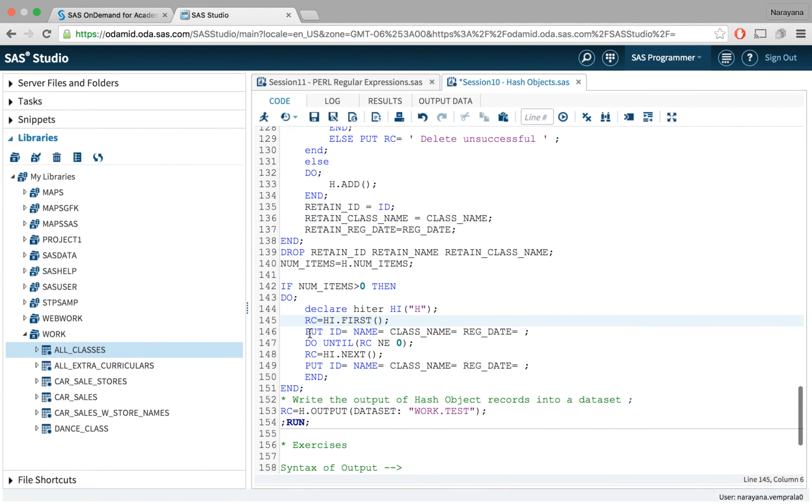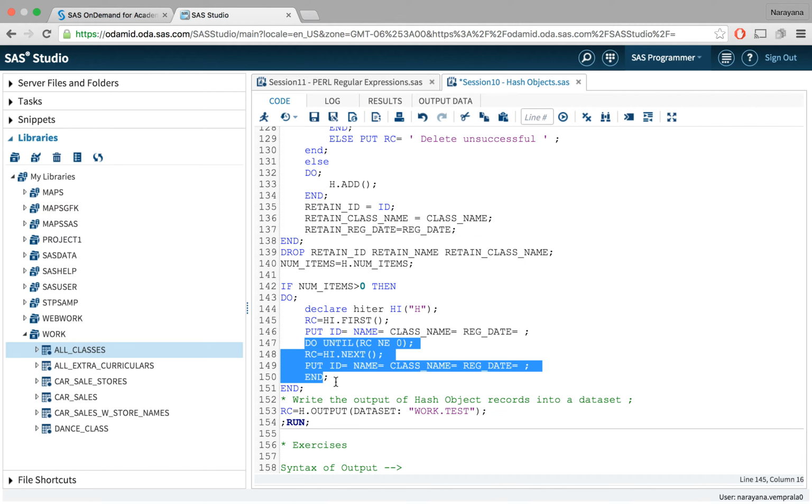So with the few display statements, do until the return code is not equal to 0. Whenever we are able to read through this hash object completely, we are going to have return code 0. Even this next operation results in 0. Once we move the cursor beyond 4 records in this particular h hash object, the return code will not be 0, and we will terminate this do loop and come out.